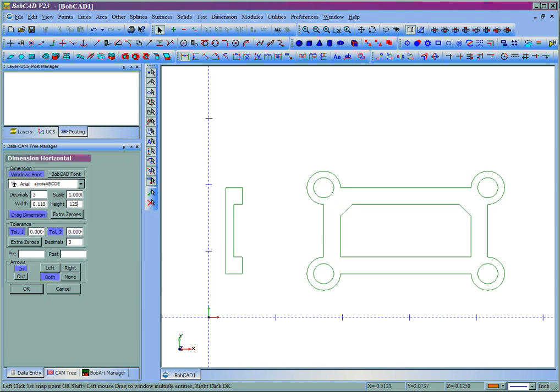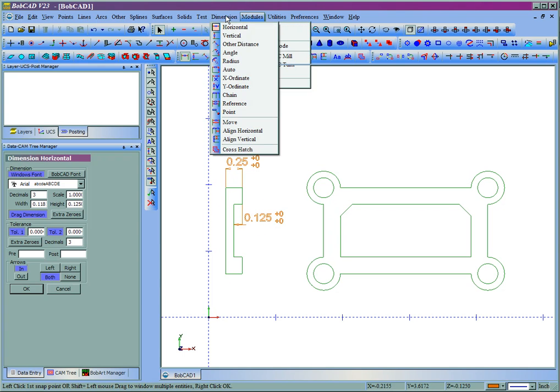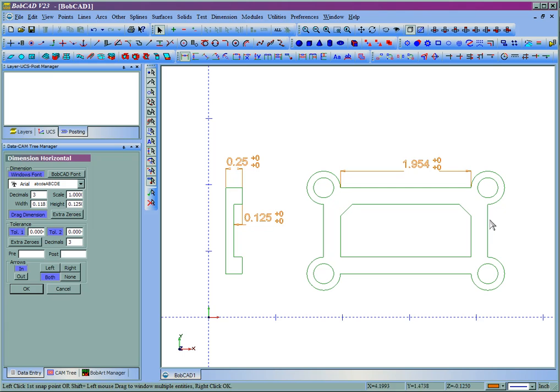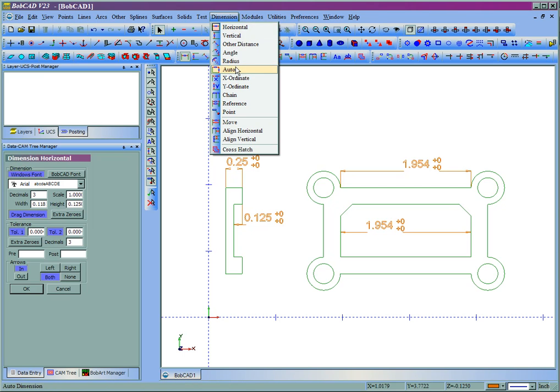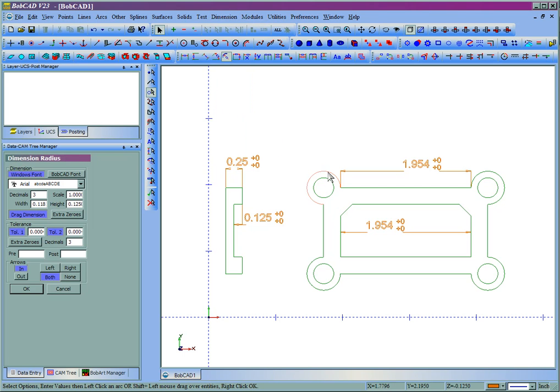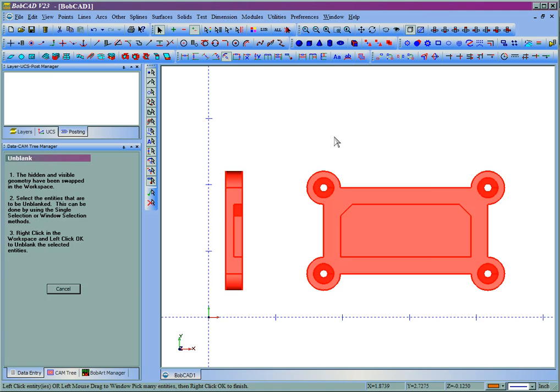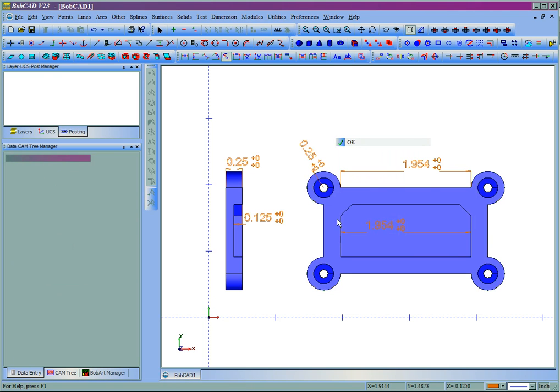I'm just going to set my font and text height. And we can now place our dimensions on the model. And you could place as many dimensions as you're going to need. Once we've done that, we'll unhide the solids, if we want to show them.